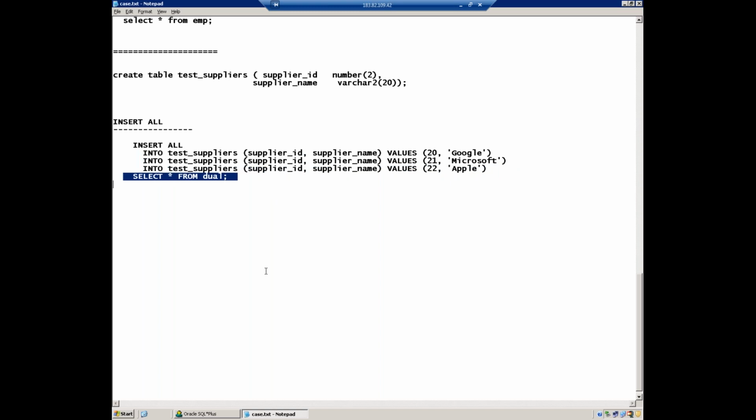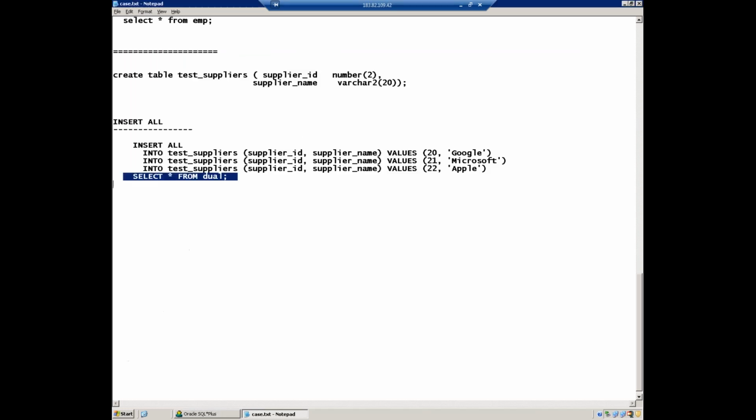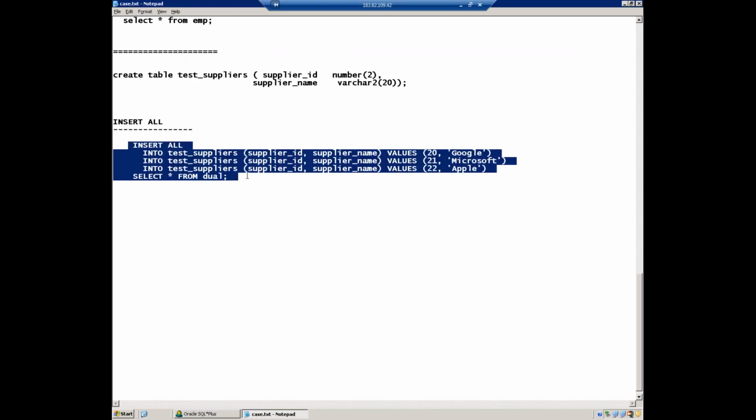This is the syntax of how to write an insert all, which helps in inserting multiple rows. I'm sorry, using 1 insert all command, we can insert multiple rows. Right now a table has been created. Right now the table is empty. Now I write the insert all command.